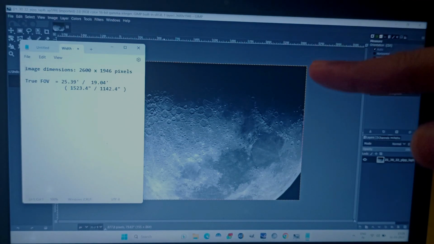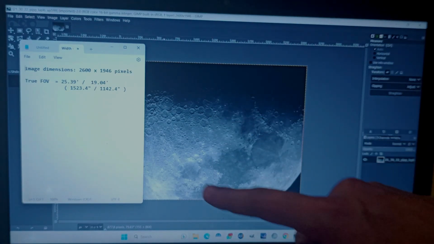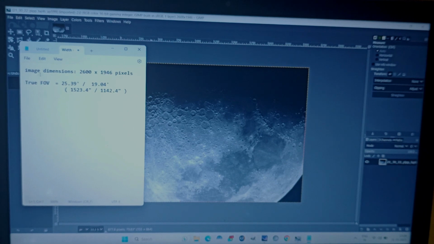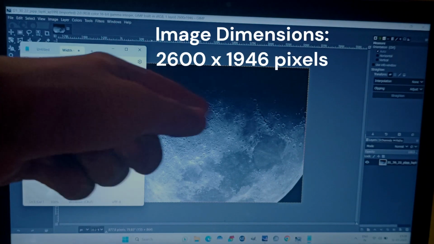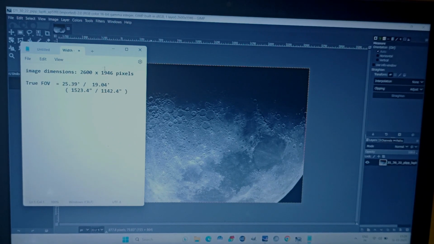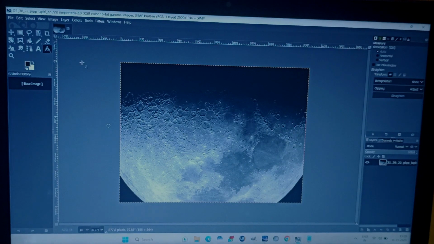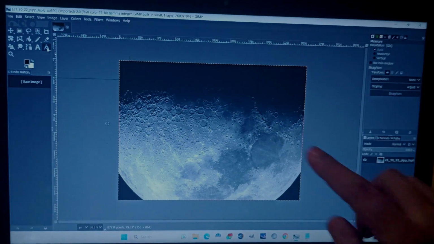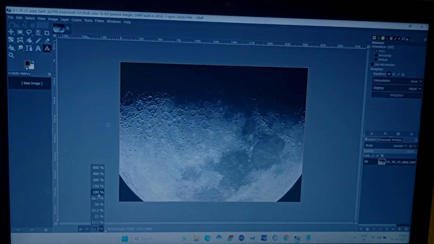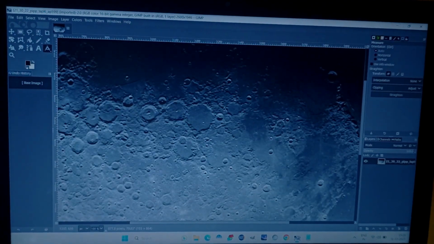As you can see, I'm taking notes with the help of Notepad just to give you a bit of a guide. The dimensions of the image are about 2600 pixels in width and 1946 pixels in height. The first step is to measure the size of your crater. In my case, I'm going to measure this crater right here. You can see this one.